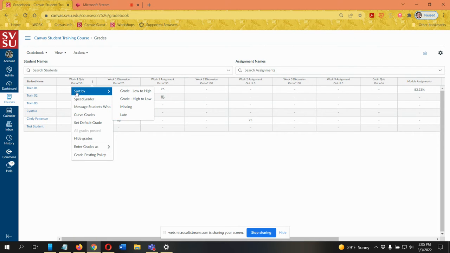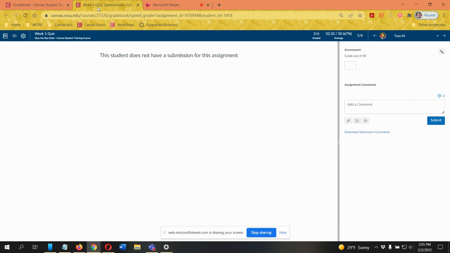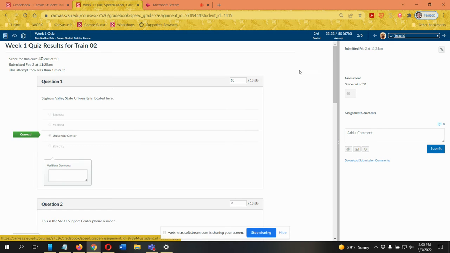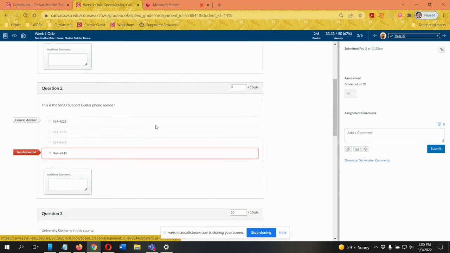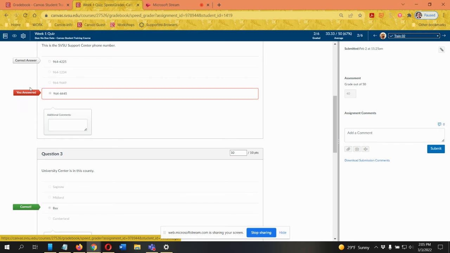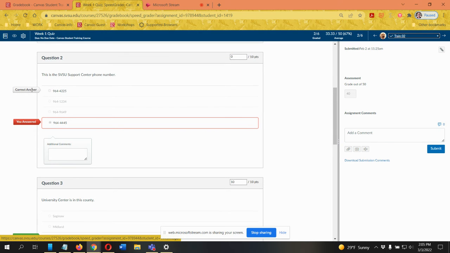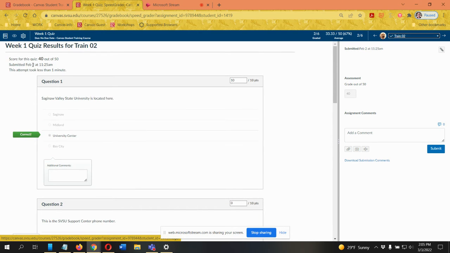First, I'll show you how it works with a quiz. I will access the Speedgrader, and it opens in a new window. Here we can see the student has made a submission to this quiz. This shows us their actual quiz questions and answers, whether they got them correct or incorrect, and what the correct answer is. We can also see at the top of the page when they started it and how long the attempt took to take. Plus their grade is listed here.